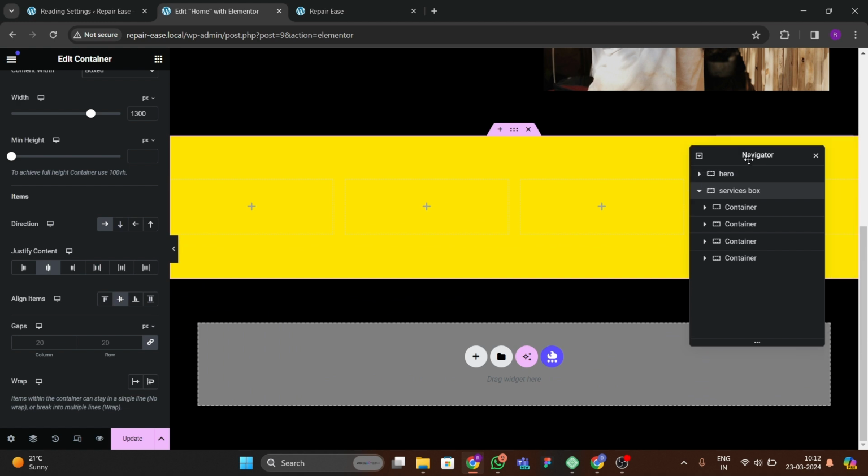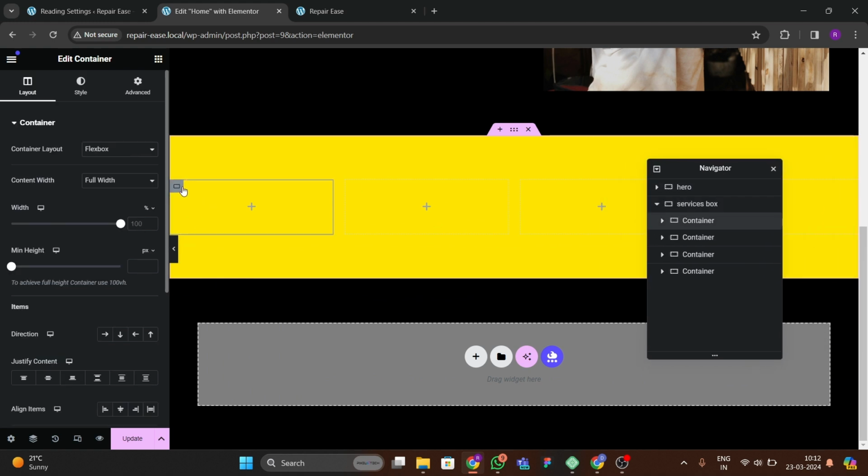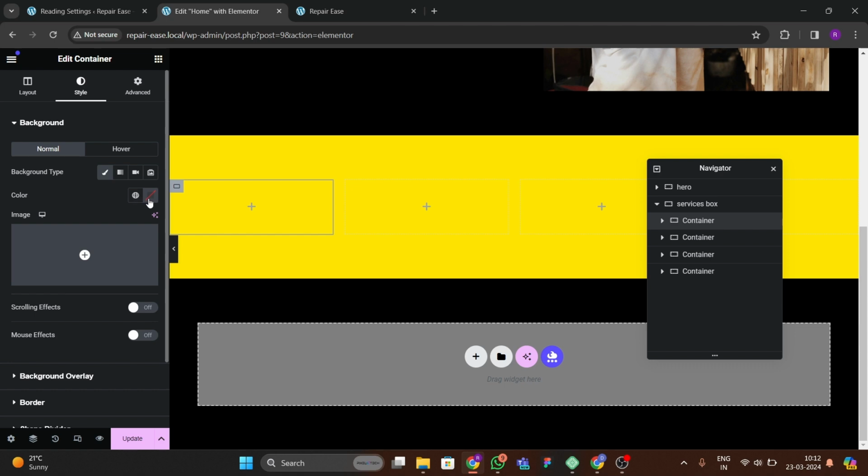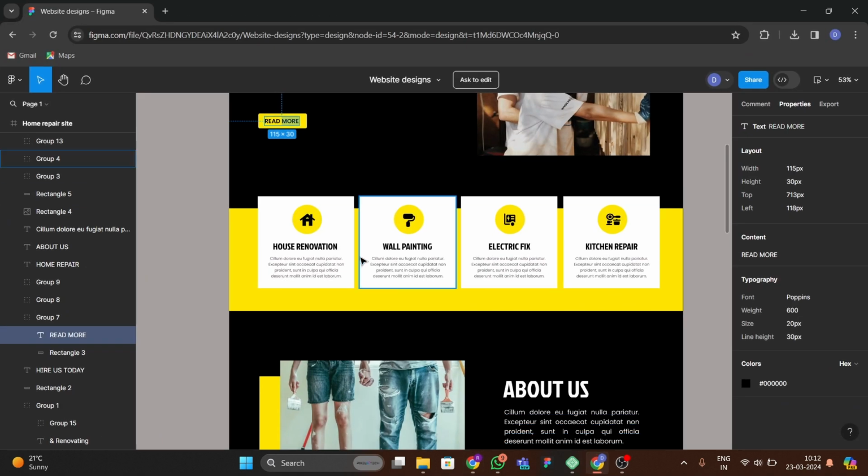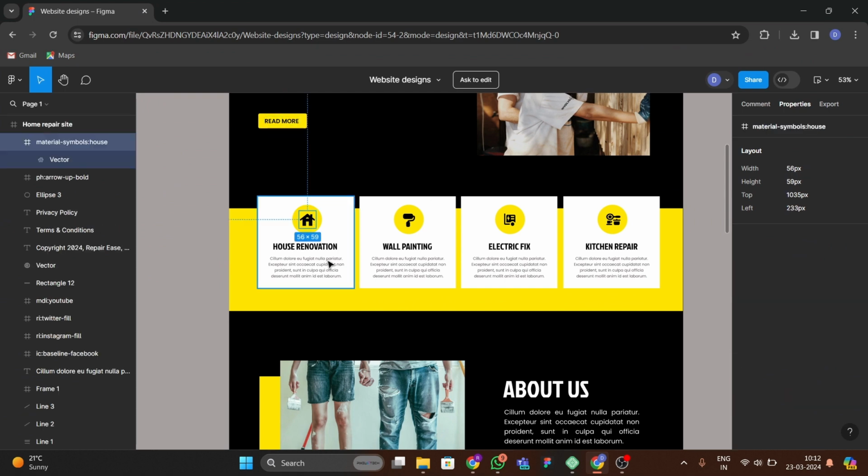You can see that we have these 4 boxes. Now just choose any of the boxes, go to styles. So we're gonna design the first box, and then we're gonna duplicate all the boxes. After that you can see that we have this icon here.